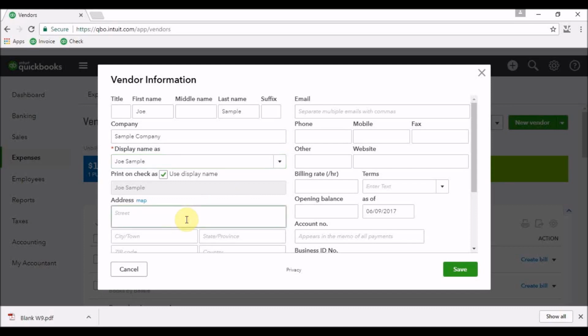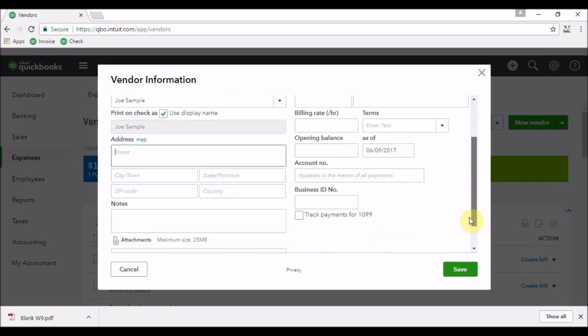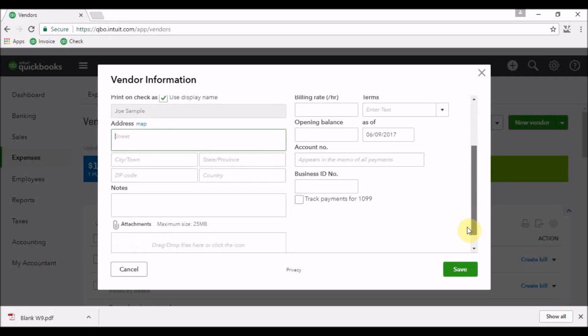I can fill in his address, phone number, email, any other information I have on this vendor. If I have an opening balance as of when I'm setting them up, I can do that as well. So now we get to the extra steps, the couple of things that you have to do.